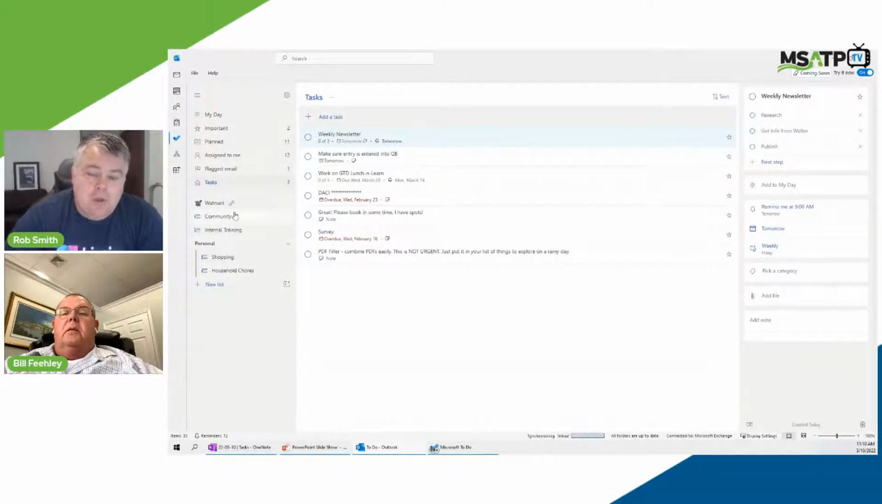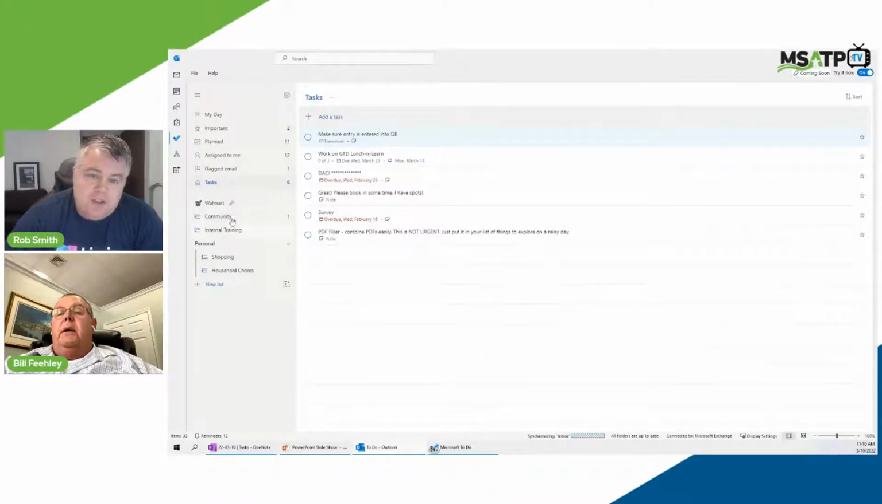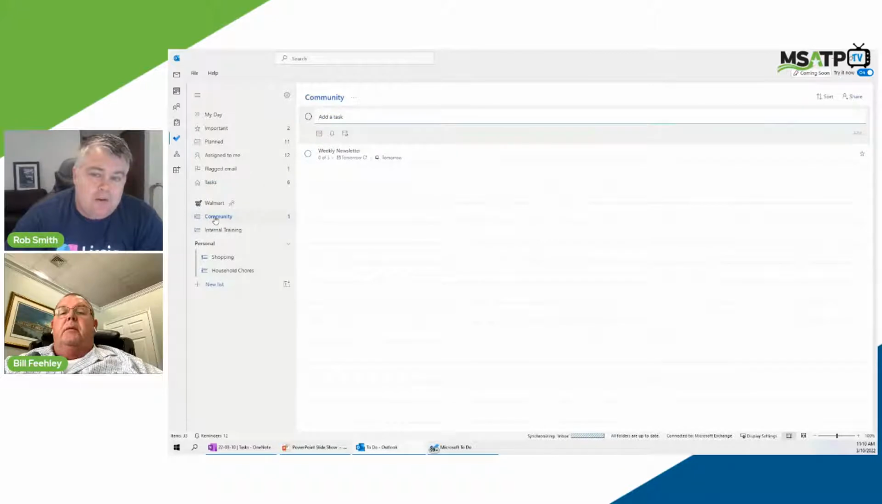Now, instead of having everything buried in tasks here, I want to move it down into, I'm going to call it the community list, because this really relates to community. I can come up to this task, right click, move task to, and then I can move it to any one of these lists right here. So I'm going to move it to my community. Instead of sitting up here in my generic task list, it's sitting right down under my community lists. Gotcha. Make sense?